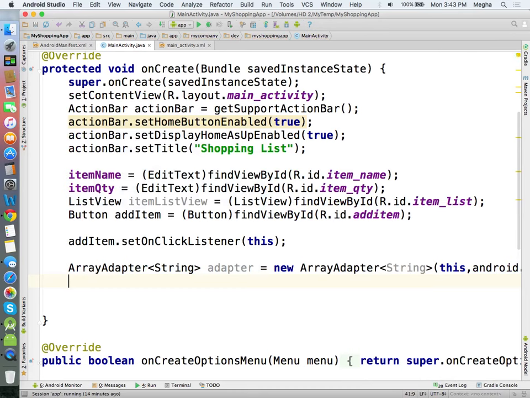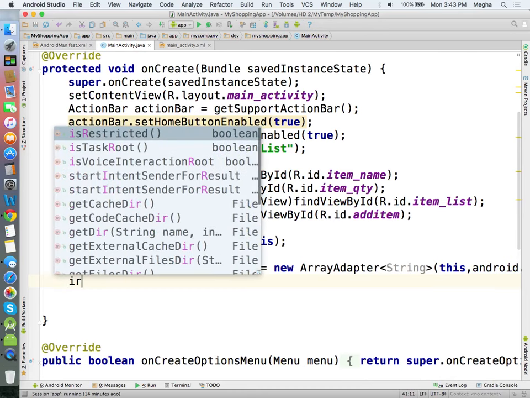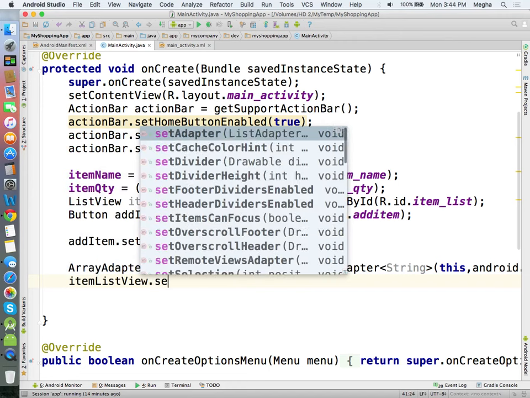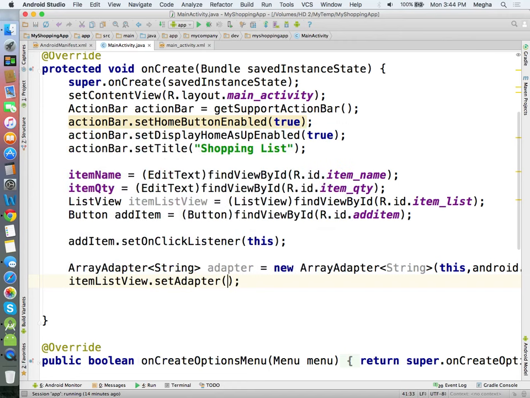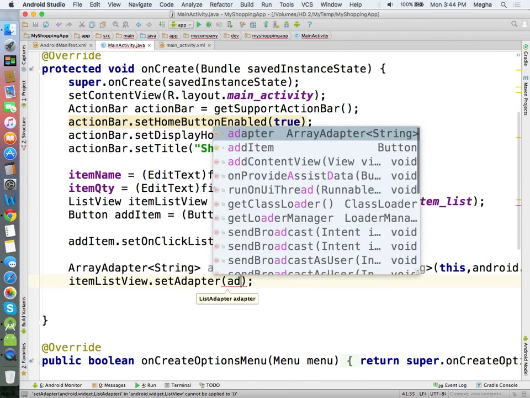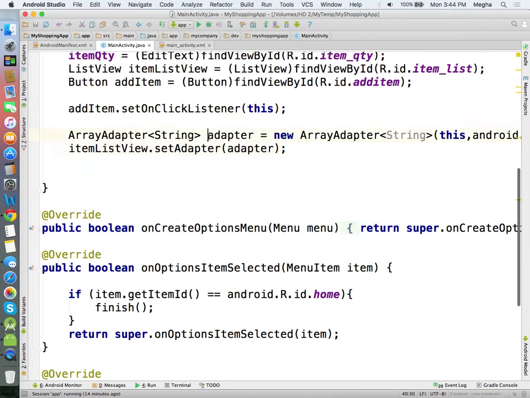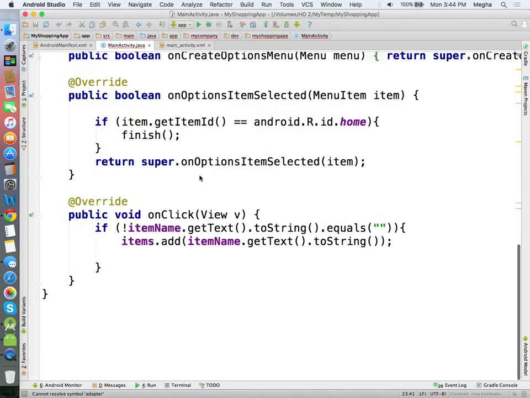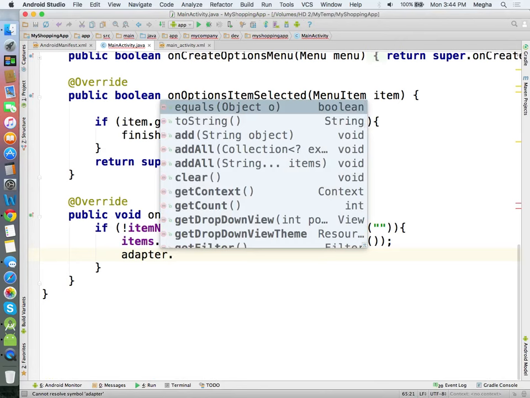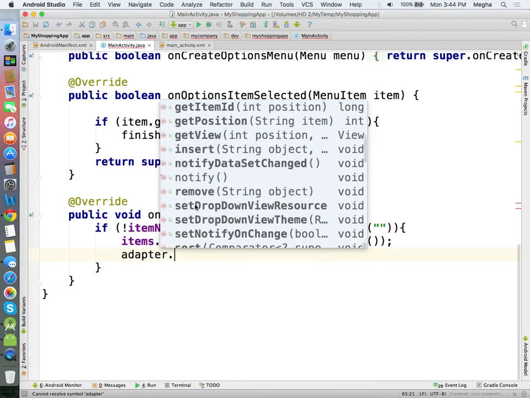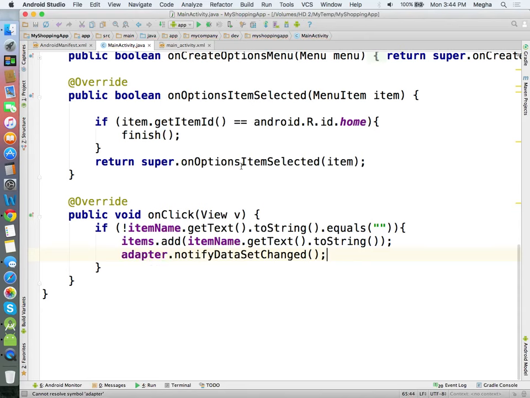Finally, item list view set adapter. Whenever an item is added, we need to create the adapter globally and refresh it, notify the data set change.